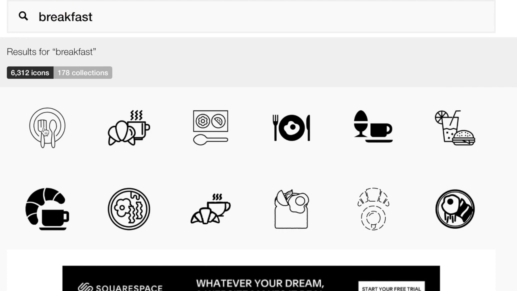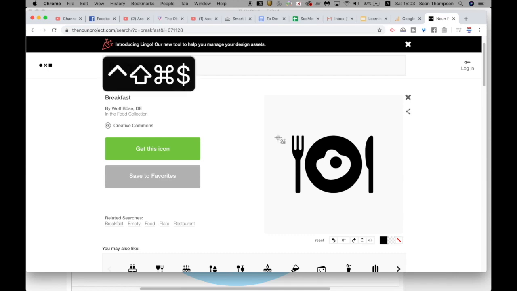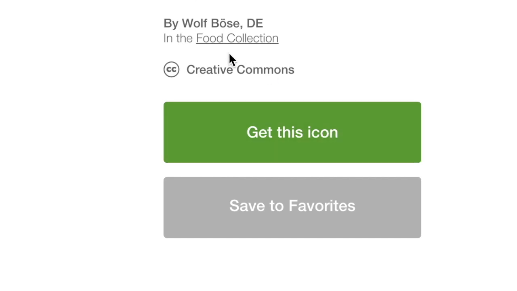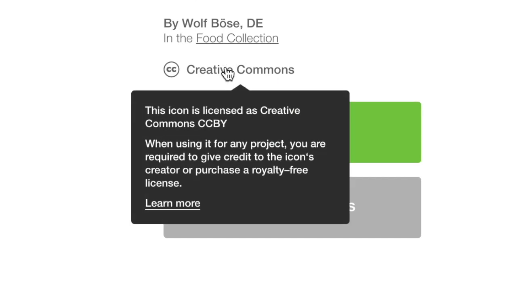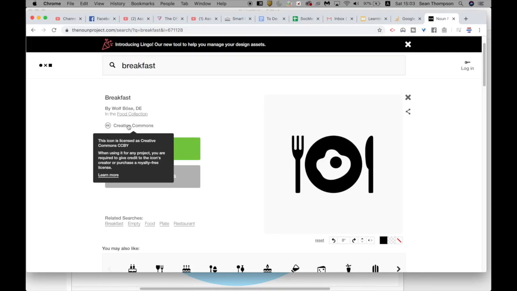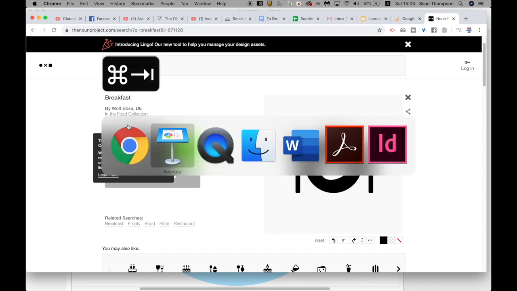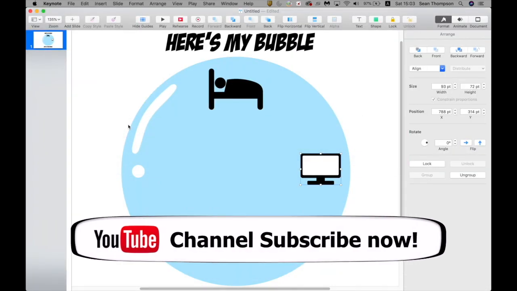Ooh, I like this one. But this one looks easier. So why don't I just grab this for the purposes of this? Command Control Shift 4, click and drag. Now, again, you can use these icons. You can click on Get This. It is Creative Commons. It says means, when using it for any project, you're required to give credit to the icon's creator or purchase a royalty-free license. That just means you put it like at the back of your slideshow, or you need to make reference to it. Citation is something that I'm sure you're learning in school.